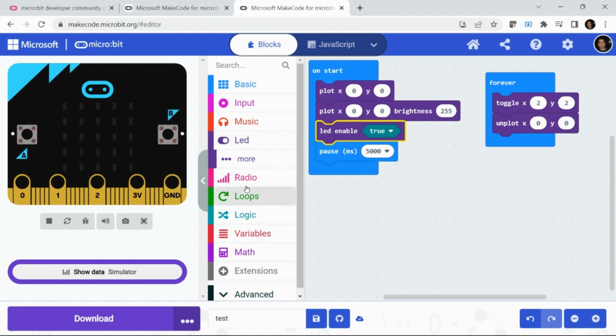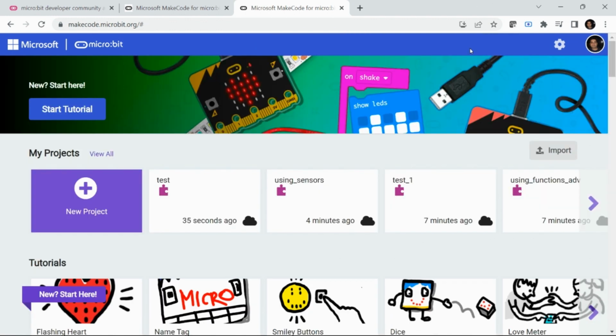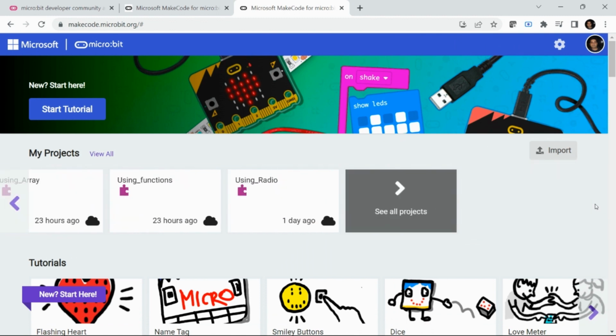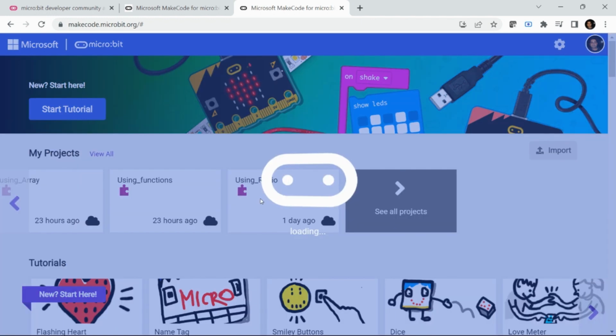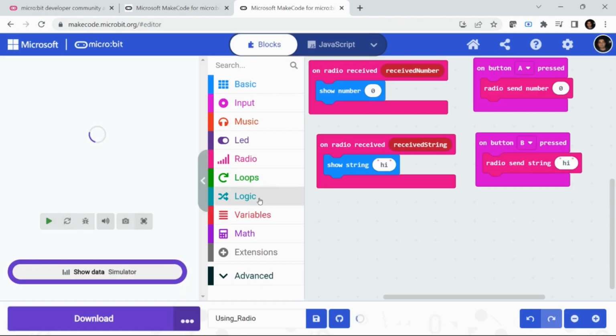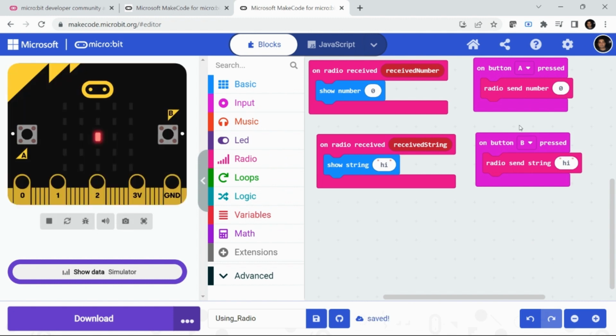Okay, so now let us see about this button, which is called the radio button. As informed earlier, Microbit also supports Bluetooth. So let me show a program which I have made using a radio. I think this is a program using radio which I have made earlier. Okay, so this is my program, and you can see the simulator has opened up.